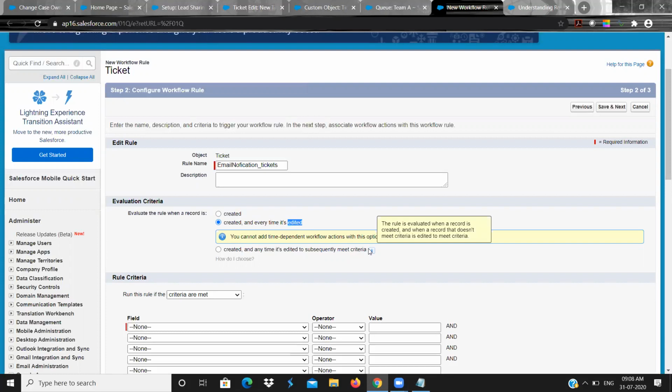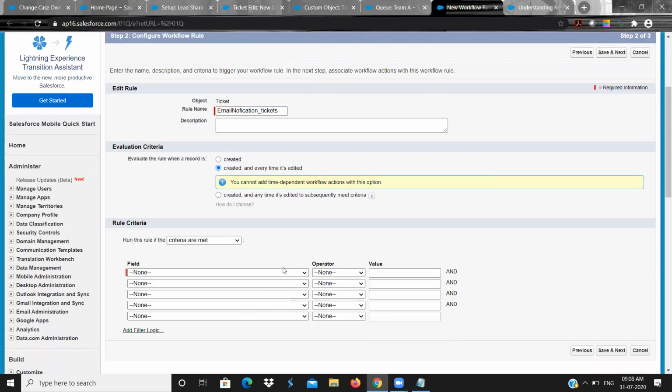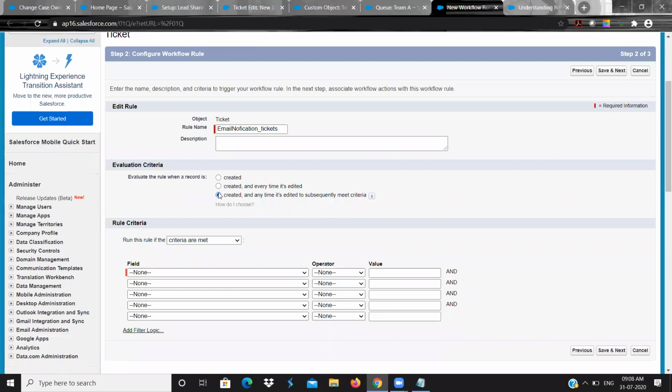Subsequently meet criteria means I will give some criteria here. Whenever this criteria is met, even though you are doing the update operation, this criteria should be met. At that time only the action should be carried out. These are the three criteria you have. One is created, which is nothing but inserting a record, creating a new record. The second is created, and every time it is edited, which is an update operation. The third is created, and every time it is edited to subsequently meet the criteria, which means below I will give some criteria. Only if that criteria is met, I want to send an email.